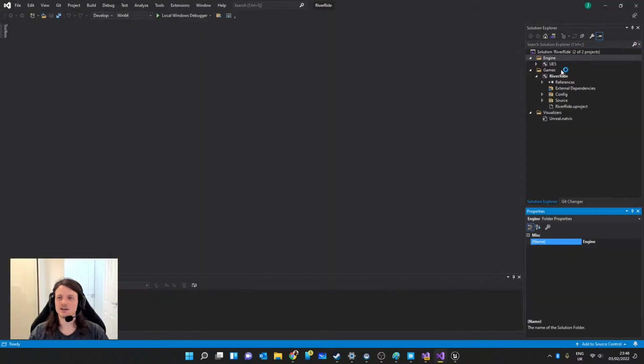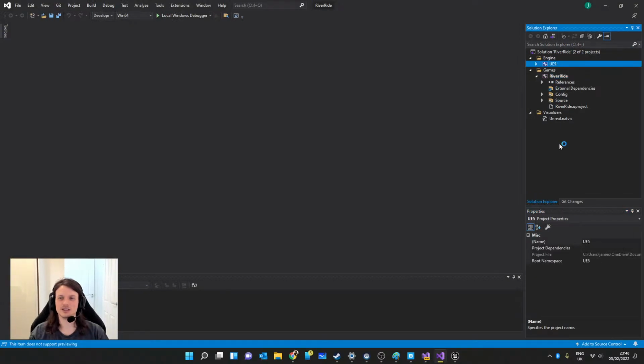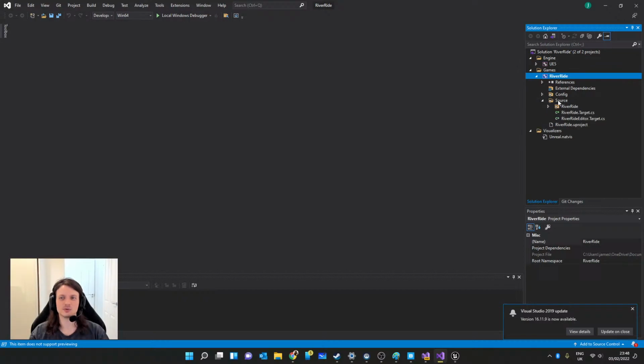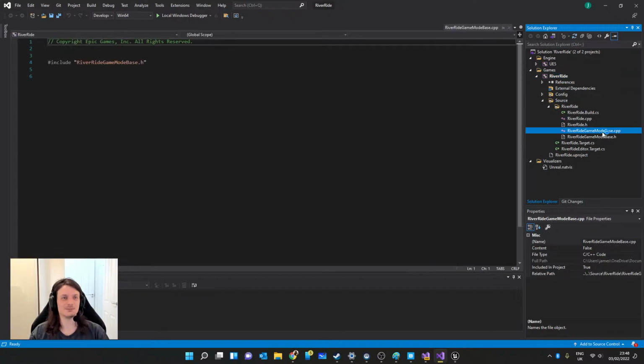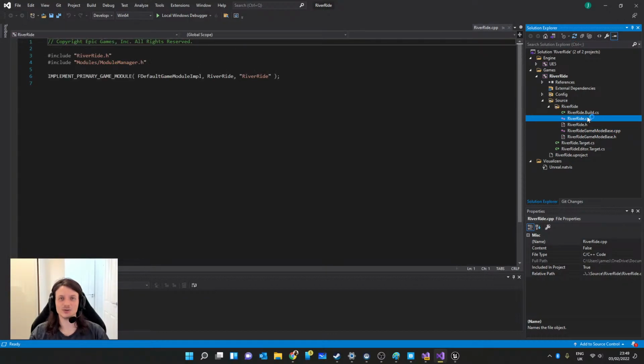And you can see that it's built this project for us. We've got the Unreal Engine project, and then this game project that we've given a name, and then we've got this source folder, River Ride, which is the project again, and a bunch of files, one of which is very interesting, game mode. The others not so interesting at this moment in time. Anyway, that's all opened up.